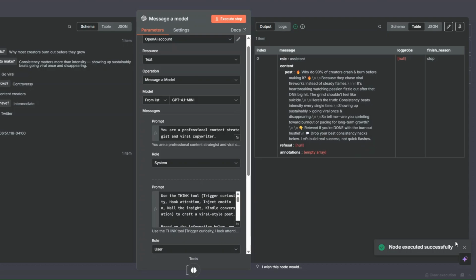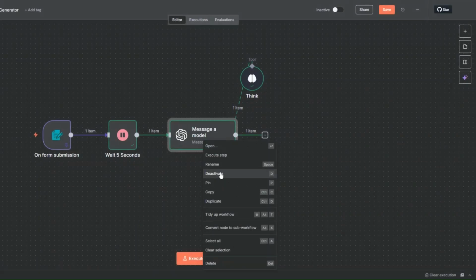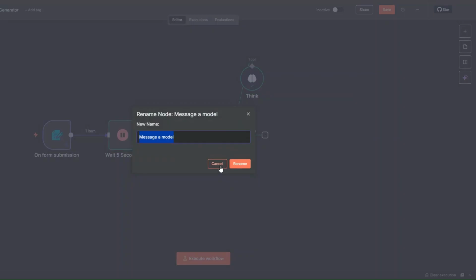Here, you can see our node was executed successfully. We generated this viral post for us over here from our form submission. So this is a Twitter post. It's incredible. It's including relevant emojis, a hook, and a clear call to action towards the end of the post right here. So this is incredible. So our node works perfectly. Here, I'll rename this to viral post generator. And then here I'll click on rename.